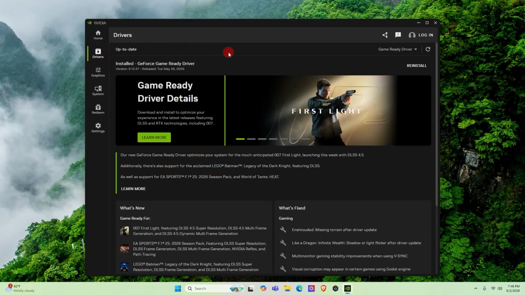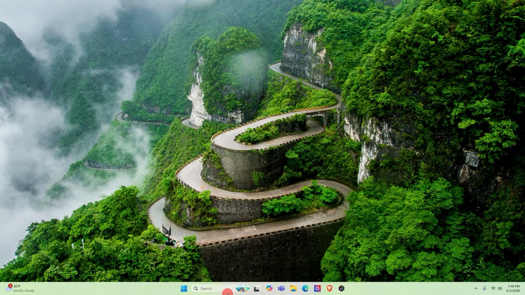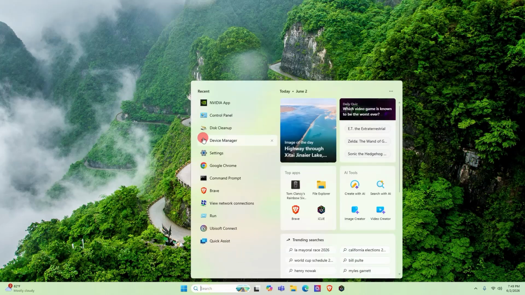Now, if I had a driver ready to install, it would tell me that I would need to install this driver, but mine is up to date. I can also reinstall just in case I have an issue or something comes up. But if you do have a driver that needs to be installed and your screen is flickering on and off, typically this would help. If all else fails, I would say uninstall the current drivers and reinstall them.